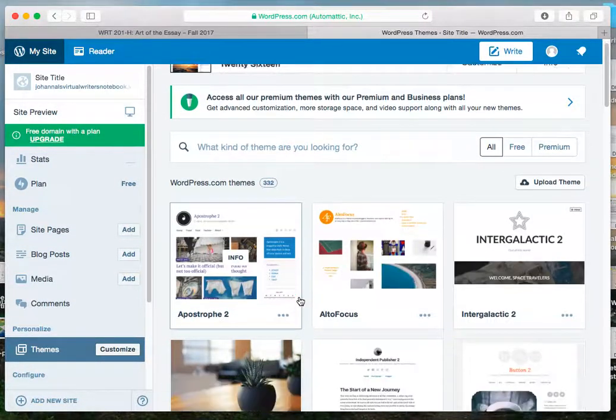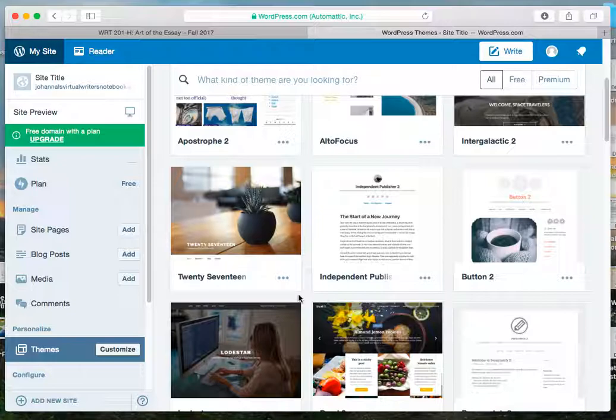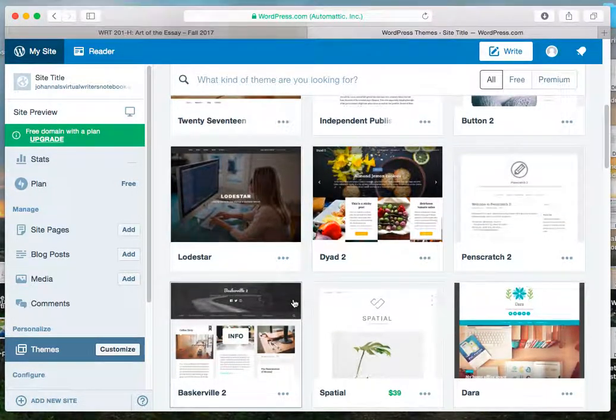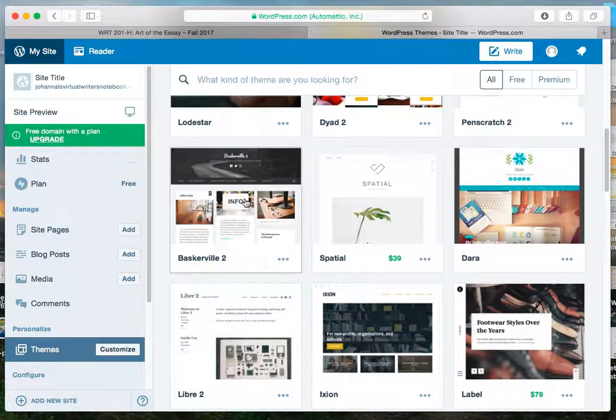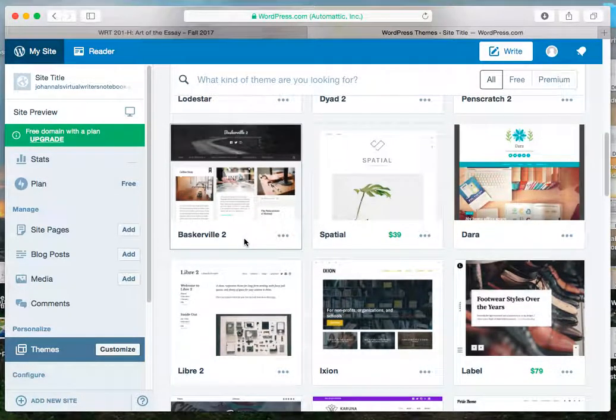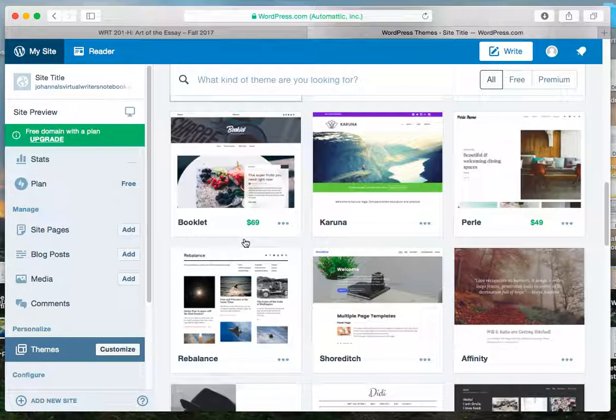And it'll take you to all these different options. Please pick something that has clean lines and is easy to navigate. I really like Baskerville too. That one's really simple. It has an image and then the blog title at the top. That's the one our class blog is actually Baskerville.